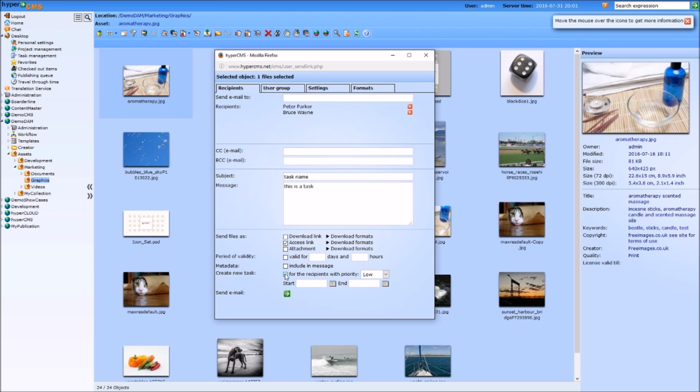So I check this checkbox, and now I can also define a priority: low, medium, or high. If I want to, I can create a start and end date. So I select start date, and if I want to, also an end date. In this case, the users will be notified when the task starts or ends. That's it. As we see, an access link will be provided to those users.